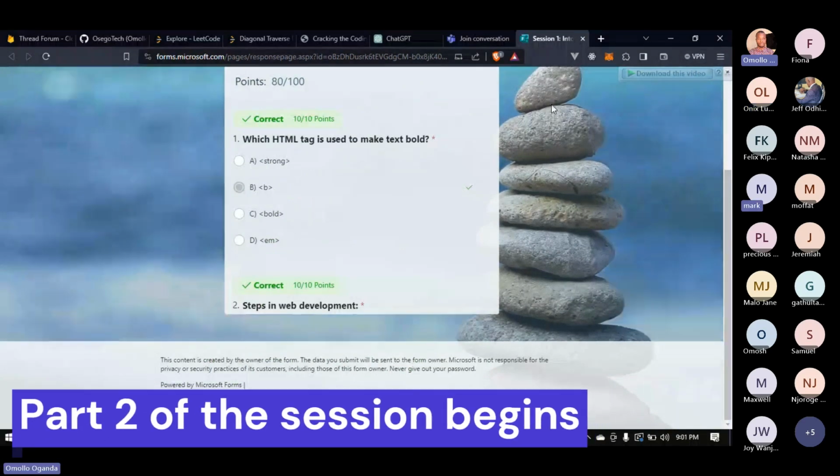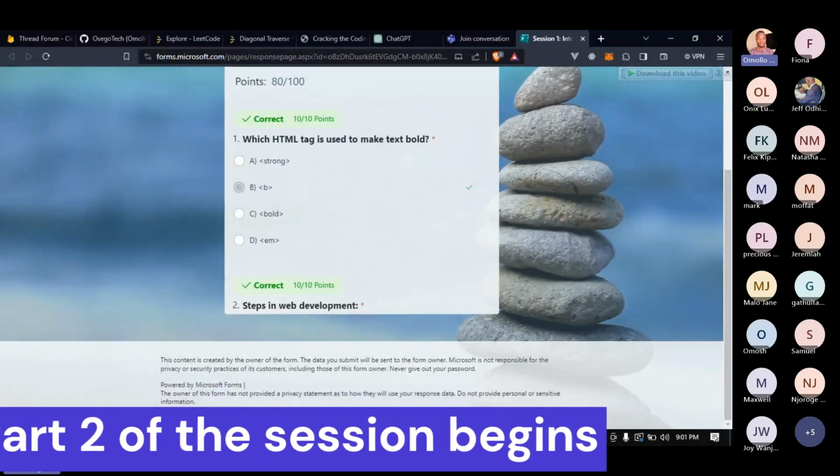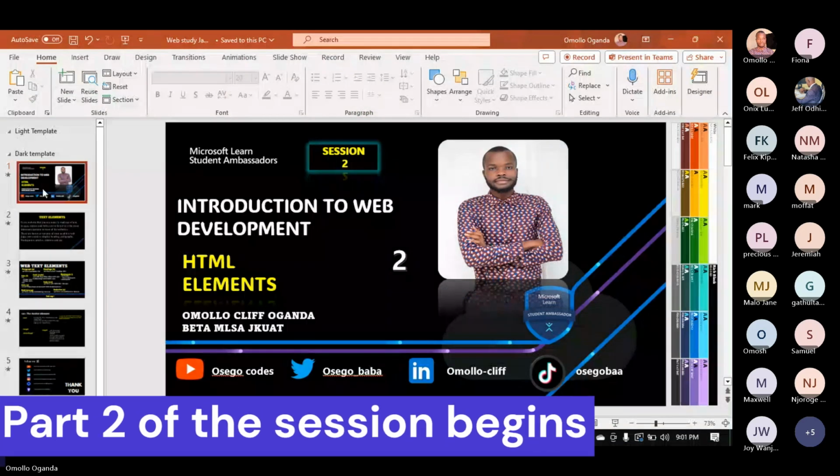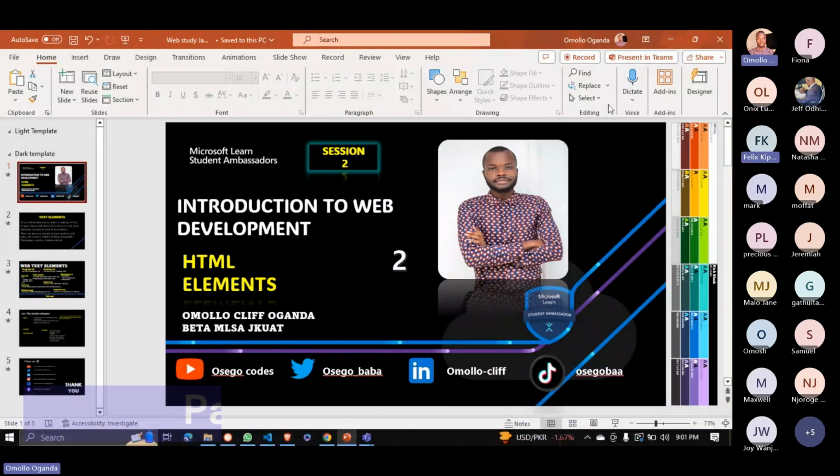So let's continue. I'll be taking you through this section. First of all, excuse me, I don't have slides. I have poor design skills, so excuse me.